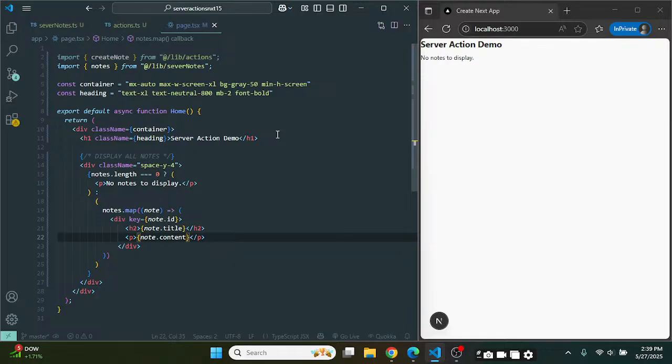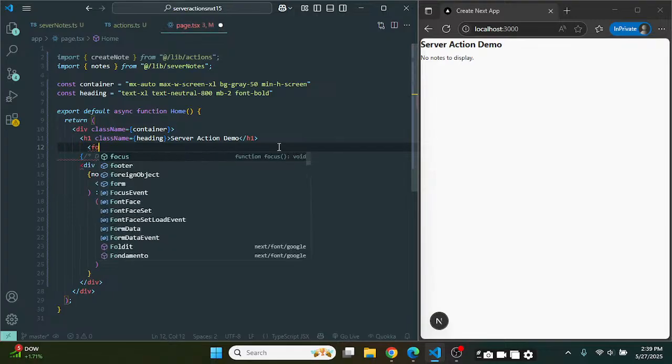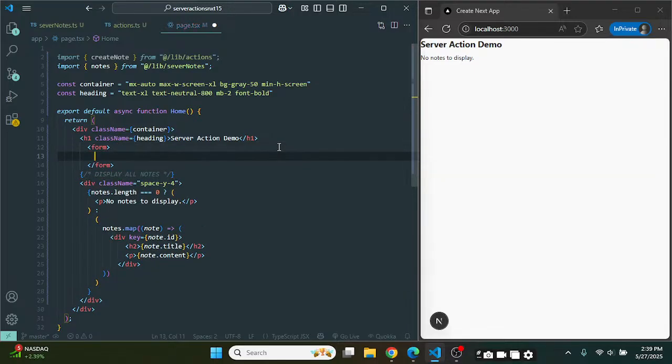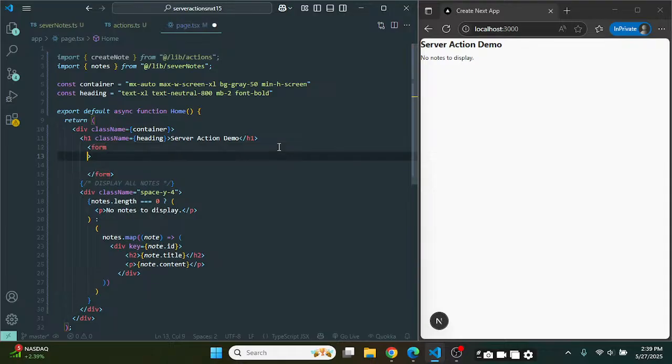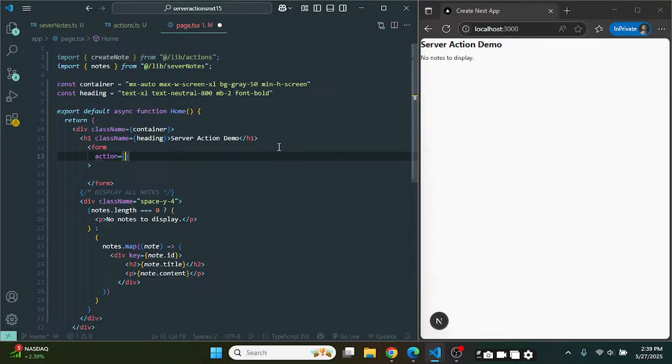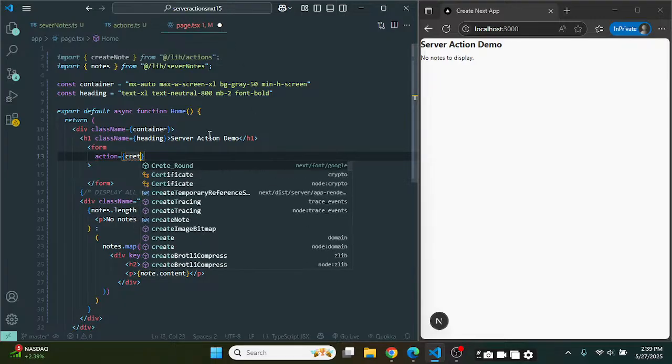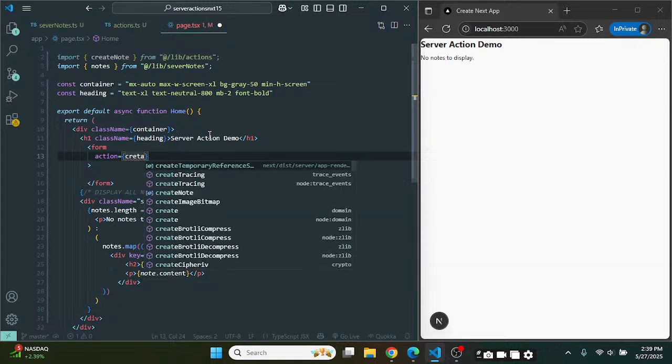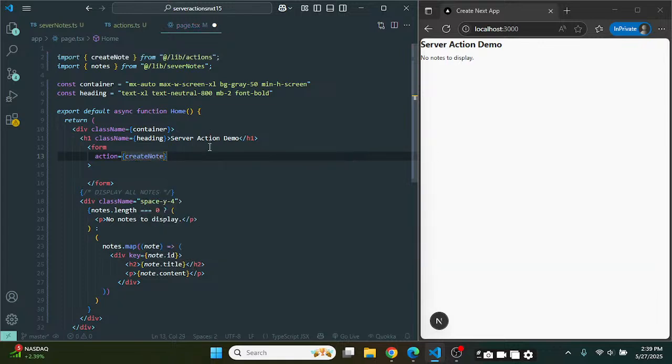So with that, let's add the ability to create a note. So right above the H1, or below it, excuse me, I'm going to add a form element. And within the form tag, remember, we want to use the action attribute to pass in the create note function. There we go. Sorry.